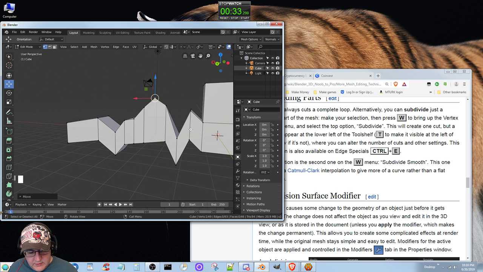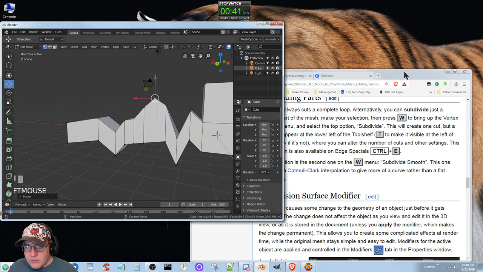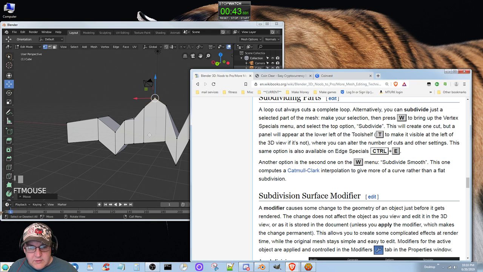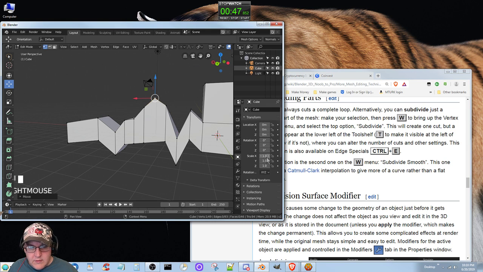What's the Control E? What does that do? Oh, I see. So that's the edge specials is still Control E, but right click menu. I see. Okay, cool.